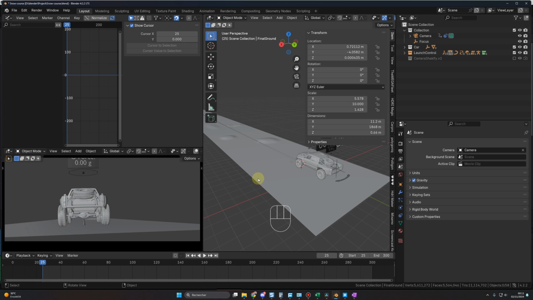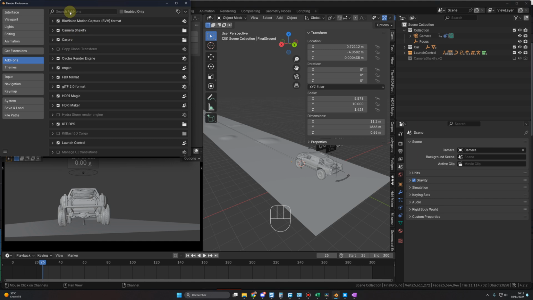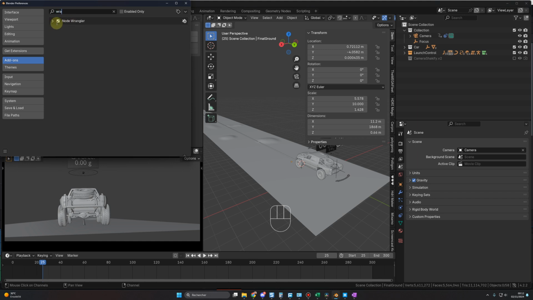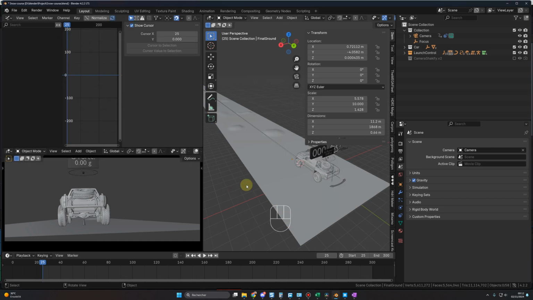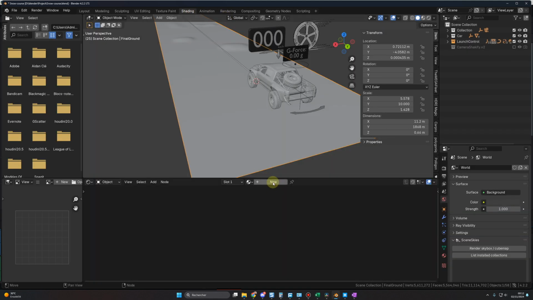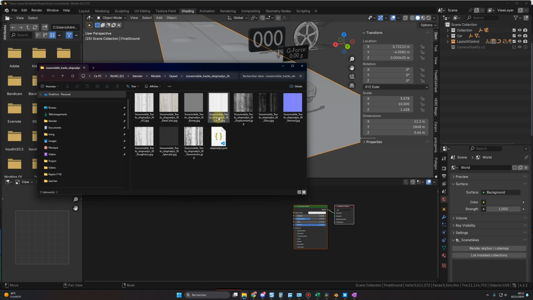In Blender, let's activate the Node Wrangler add-on. So you click on edit, preferences, add-ons, you search for Wrangler, and you activate this add-on. Now we can click on our road. We go in shading. We press new to create a new material for the road. And normally from there, we would have to connect those images manually to texture the road.